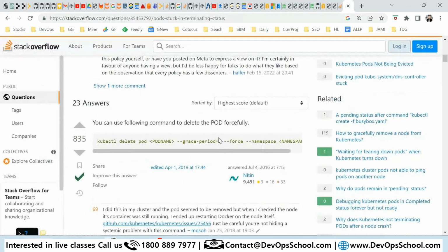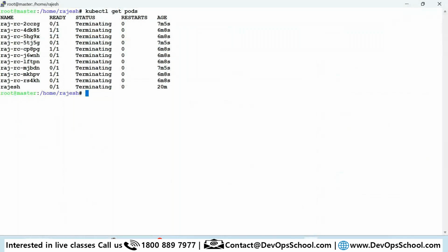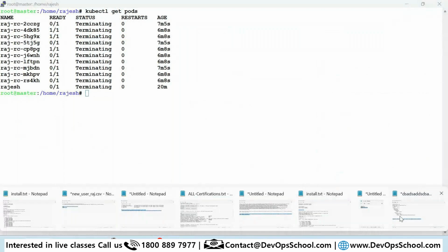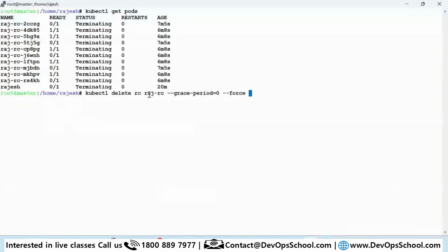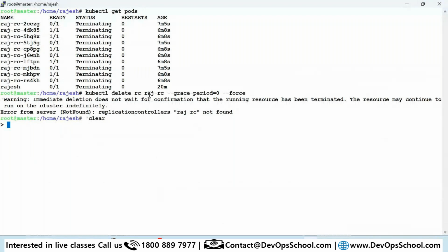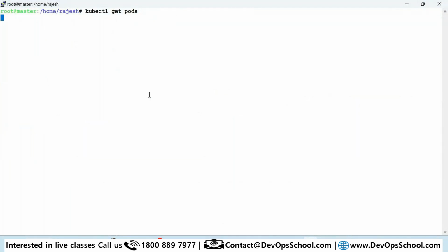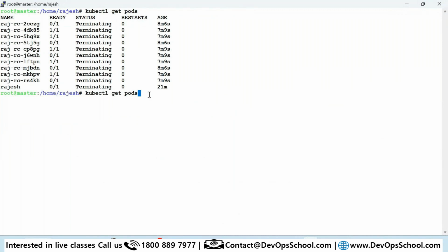So this is the force, grace period, delete, RC. What is the name of the RC? Raj RC, in the default namespace. Hopefully this will fix the issue. I think it was fixed before. Get RC. Okay, RC got deleted.